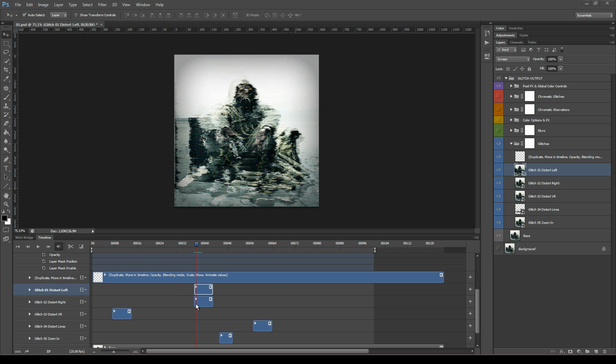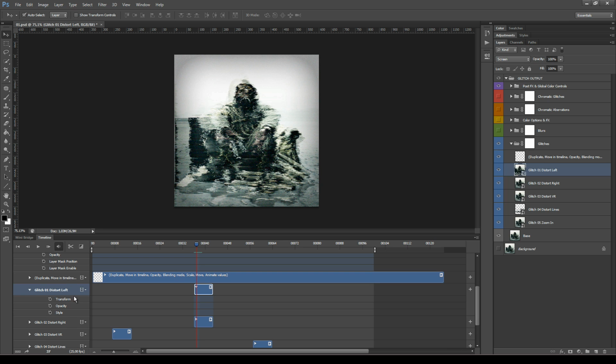Another thing that is possible to do is to animate some values of each one of these layers. To do it, click the arrow icon near the name of one of the layers. So for example, I use distort left. And now you can see the three parameters that can be animated: transform, opacity, and style. So if I want to apply an animation in the transform, I move my timeline at the beginning of the clip, select this icon, and it will activate the keyframe animation on my clip.